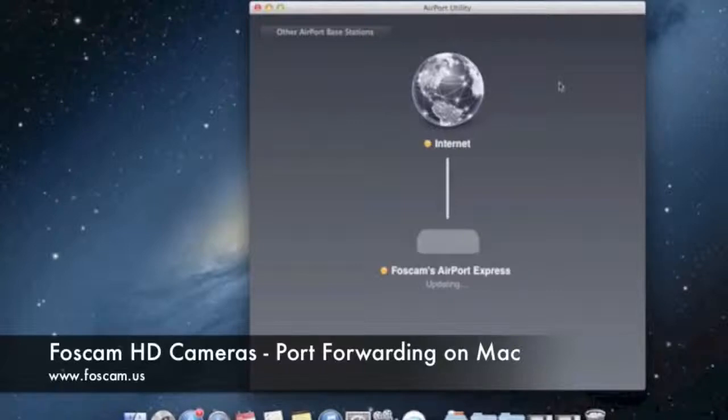So your router is going to reboot. Maybe it takes about 15-20 seconds or so. You can see on the AirPort Utility it says updating over here, and the light actually turns orange. And you'll know when it comes back up because it'll turn green. So we're just going to wait for that. Should be a couple more seconds.